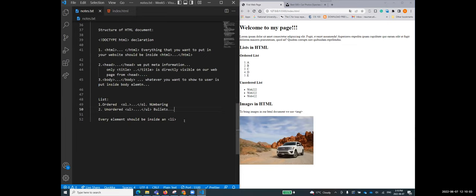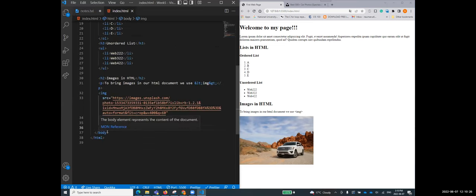Now my question: I'm talking about images, so I use this img. Would you say that this img is an element, because it does not have a body and it does not have an ending tag? Do you consider this as an element or not? Because there is no ending tag of this one.